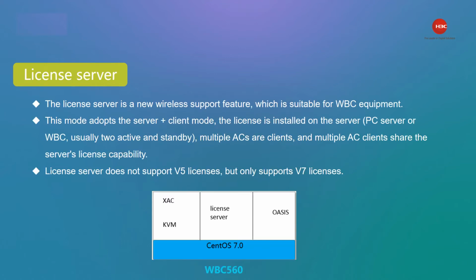The fourth solution is a new wireless feature, the license server, which is suitable for WBC equipment. Using a server plus client model, the server is generally a PC server or WBC. The license is installed on the server, and several ACs act as clients. These clients can share the server's license capabilities. Please note that the license server doesn't support V5 license, only V7 license.